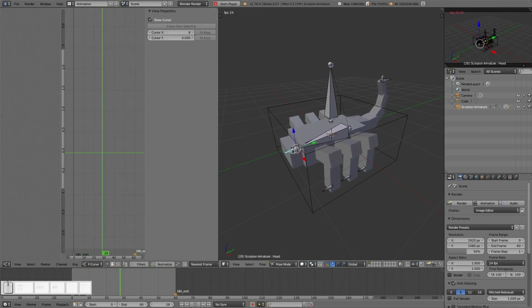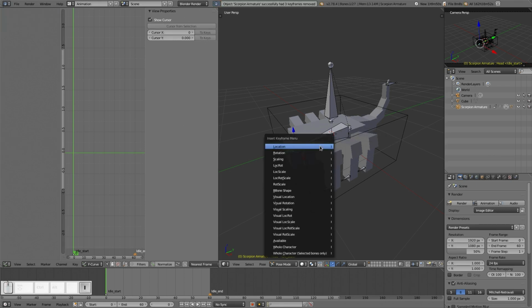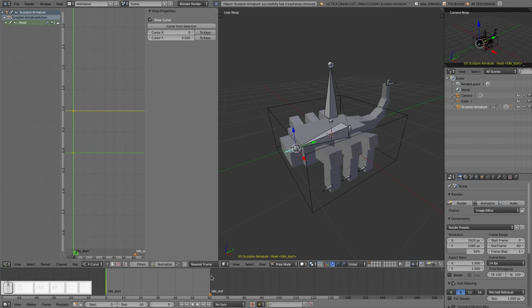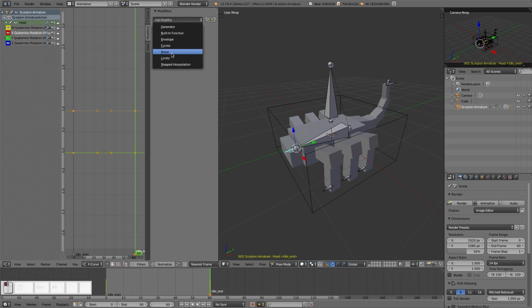And, you know, we could do something for the head. We could put a keyframe. And actually, I didn't want that. I wanted a rotation keyframe for the head because the head's not going to be moving. It's going to be rotating. And then we could do a noise modifier on this as well.